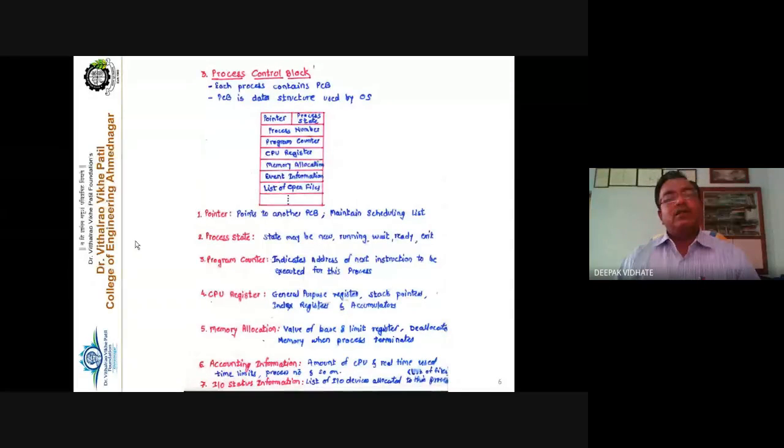So just as the data is represented in the form of a data structure, the process control block represents the process. So see the contents of the process control block. This is the process control block, and it contains the pointer to the next process. It is very similar to your linked list, which points to the next link. Here the pointer points to the next process, right?